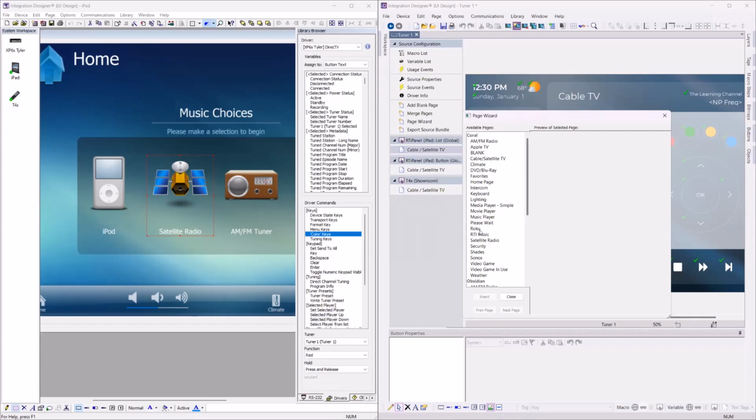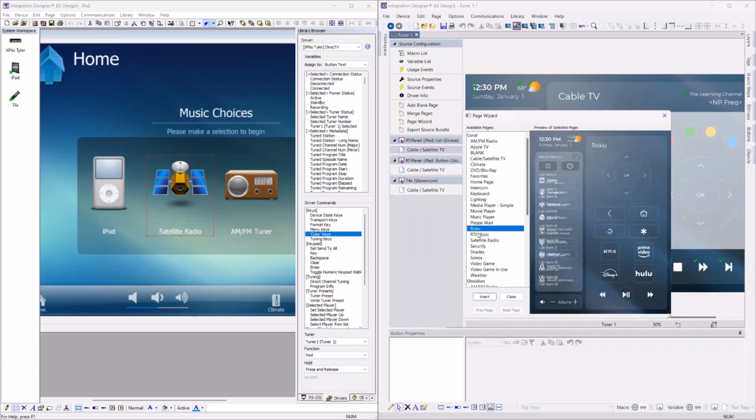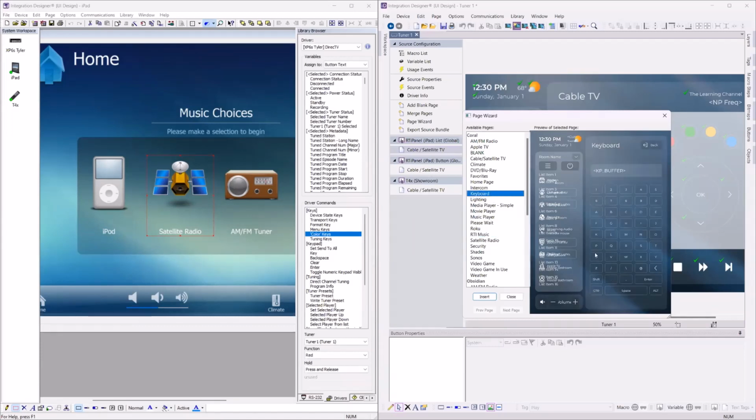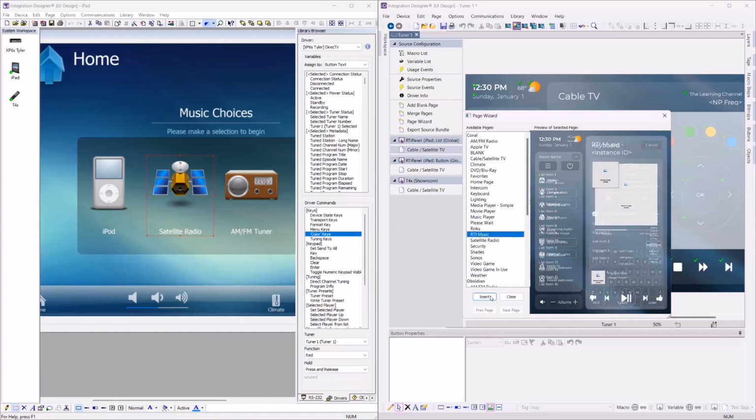But also, we've designed pages that are specific to specific devices, like Apple TV or Roku, or even RTI Music, where there's a lot of information that's going to need to be had in here. Or a keyboard, creating a keyboard for you to be able to use, right? If I were to add RTI Music into the mix, yeah, it's going to have a lot in it, but it's already been done for us. It makes that process a lot faster.